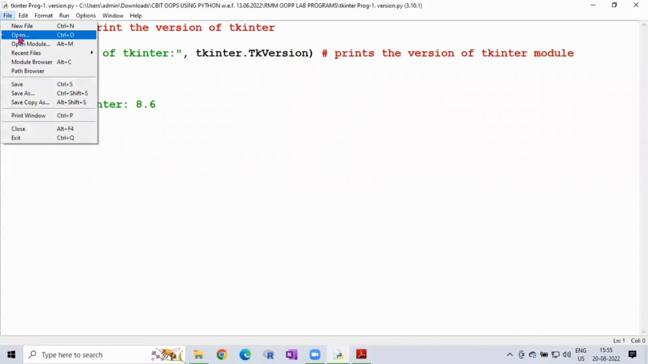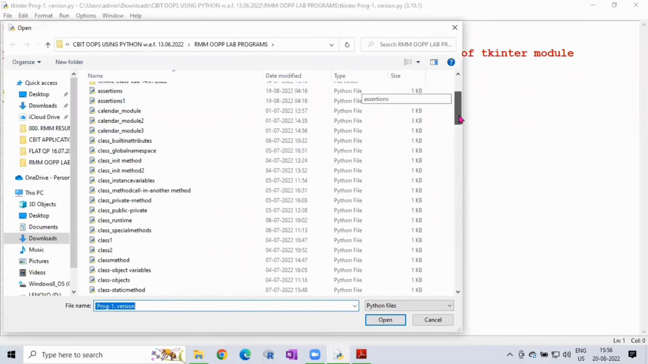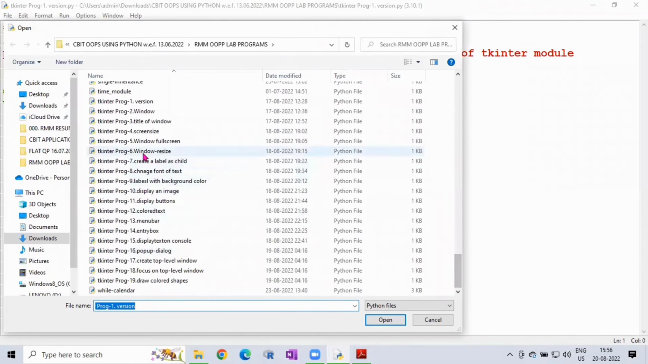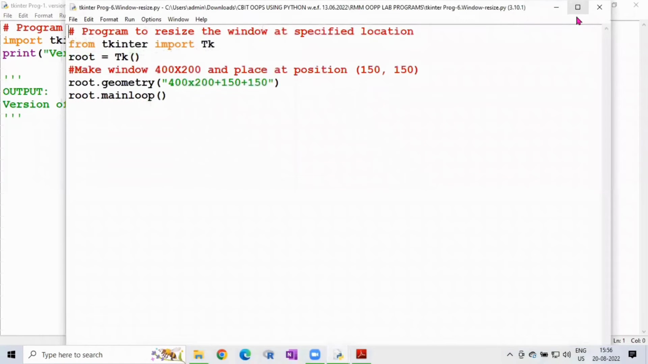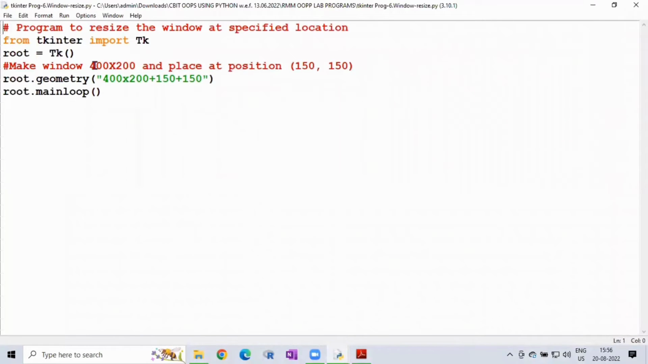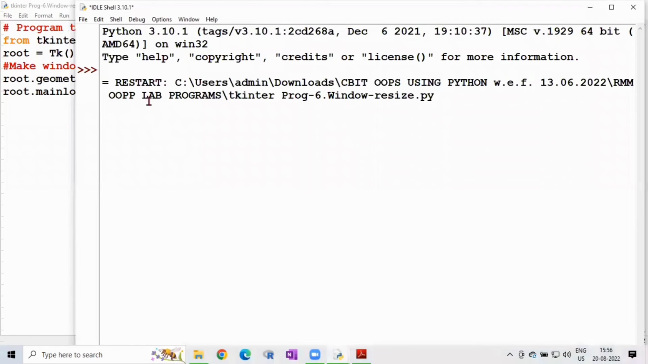See program 6, open program 6. Yeah, window resize. So this is the code that we demonstrated. Here 400 by 200 is the size of the window, and the position is 150 towards the x and y axis. Now you can click run module.